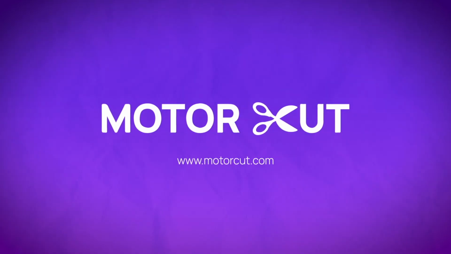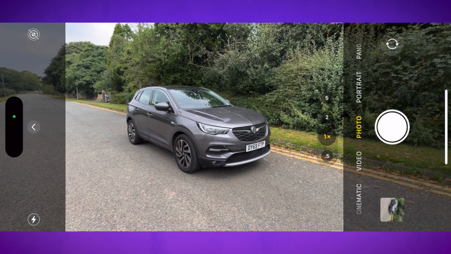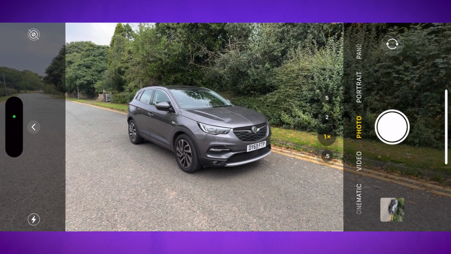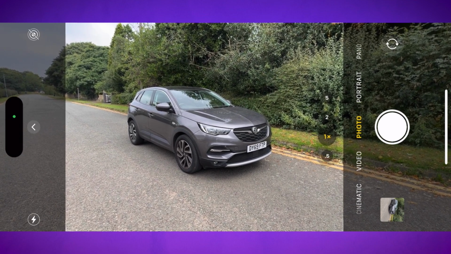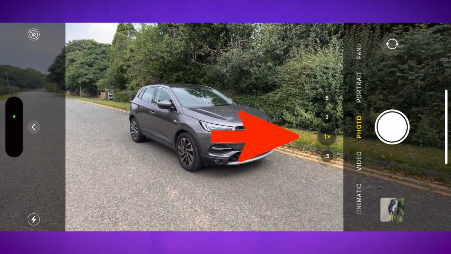So welcome to this short video on how to take the perfect shot for your car adverts. This is particularly for those who take photos using mobile devices, including iOS and Android. To kickstart, as default on most mobile devices, the magnification is set to 1x zoom.